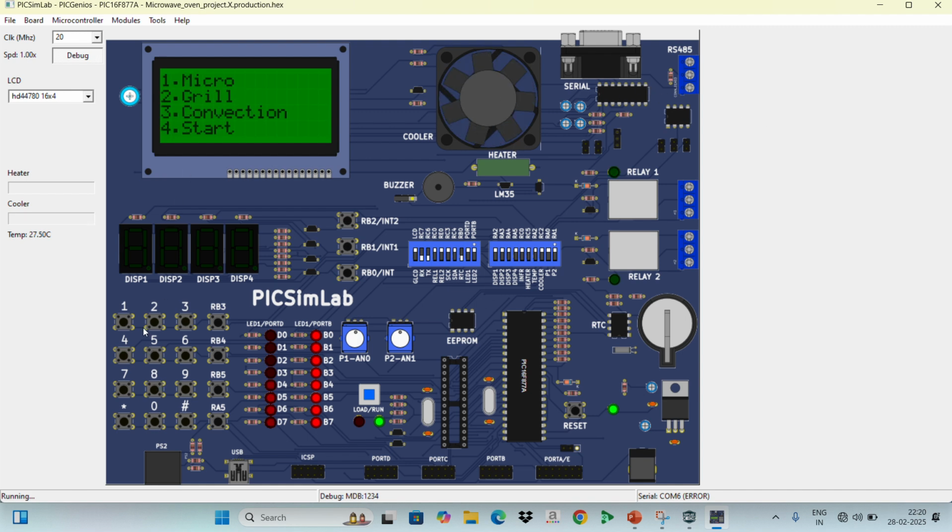Next is grill mode. Grill mode works the same way. If you want to clear, just select hash. Now in grill mode I select just 10 seconds and enter. Next, this is also working. Next, conventional mode. For conventional mode, you have to select three.